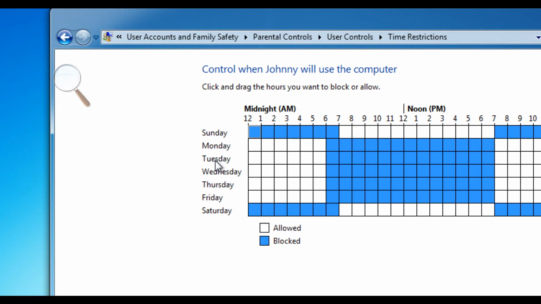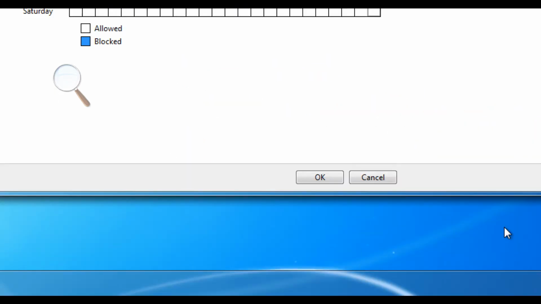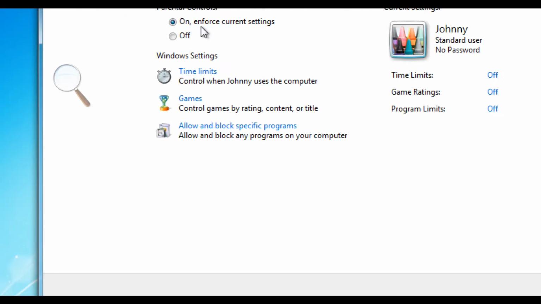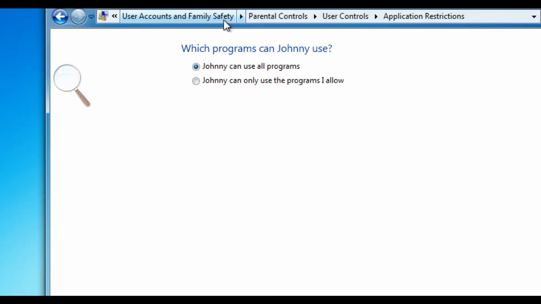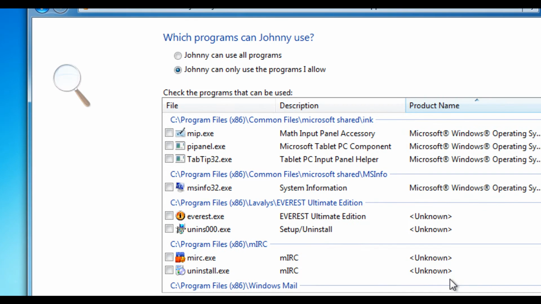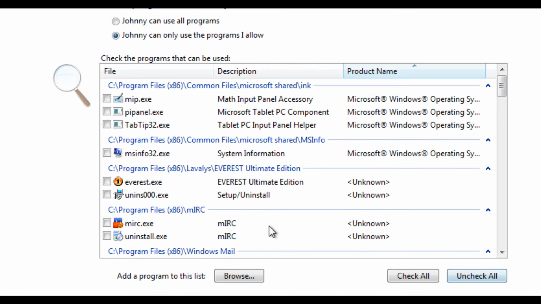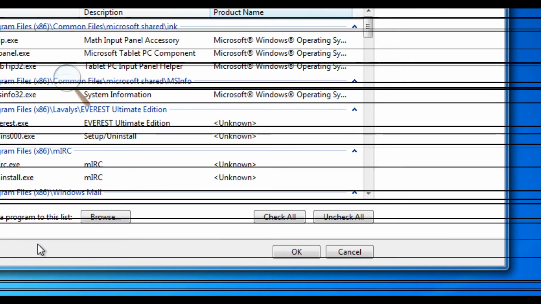But right now, Johnny can use all programs. Let's just say we only want Johnny to be able to launch one program. We don't want him to be able to go into Windows Mail. We don't want him to use anything except for our benchmarking and computer information software called Everest. Okay, so we click on Everest.exe, and this is the only application besides Internet Explorer that Johnny can launch.